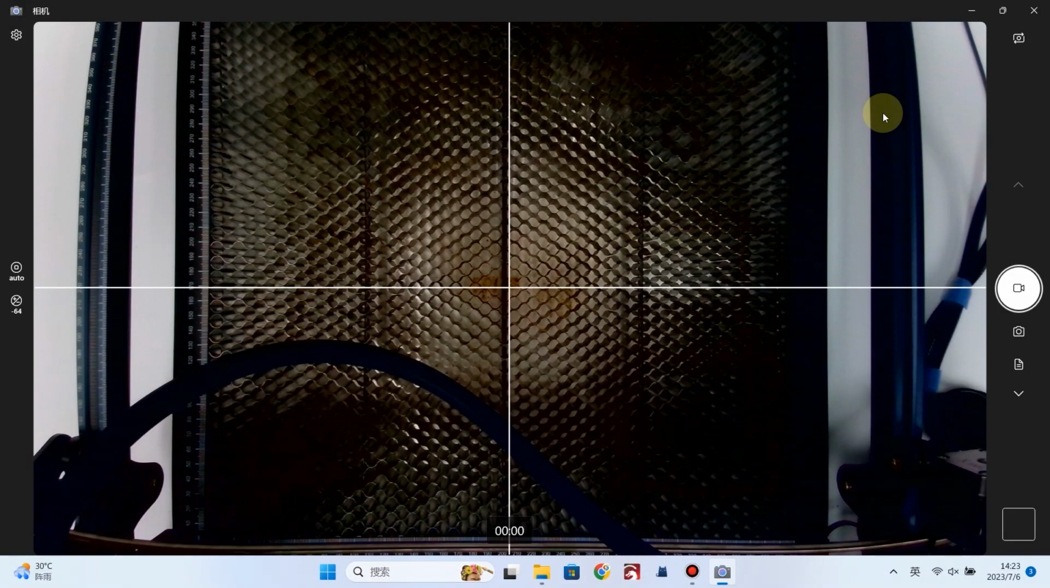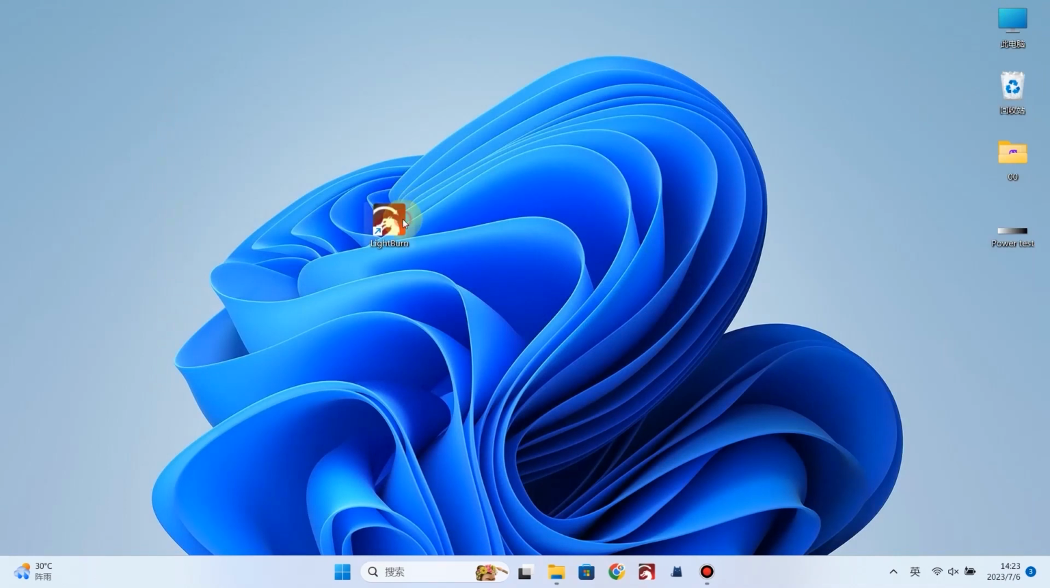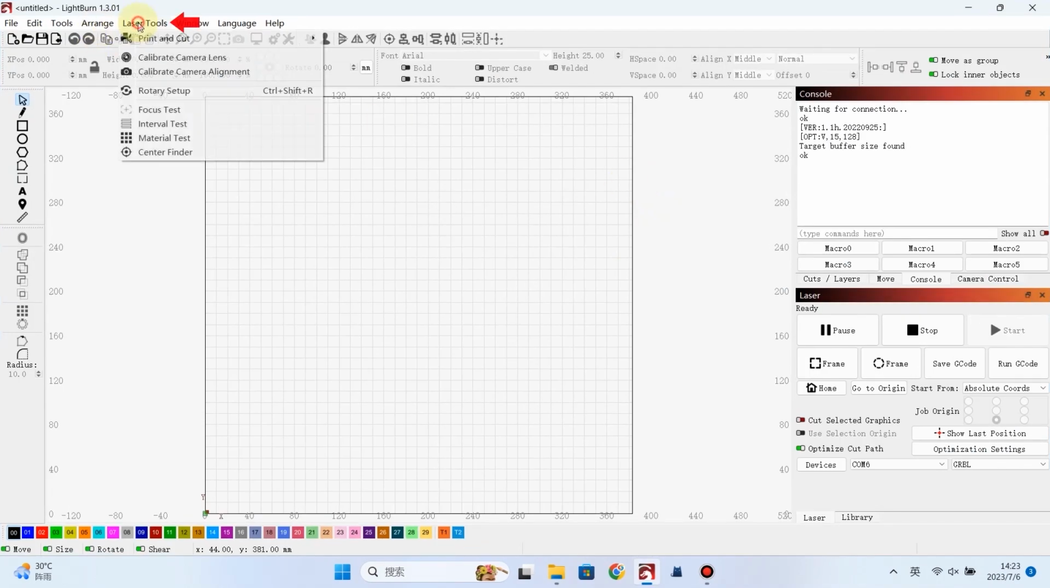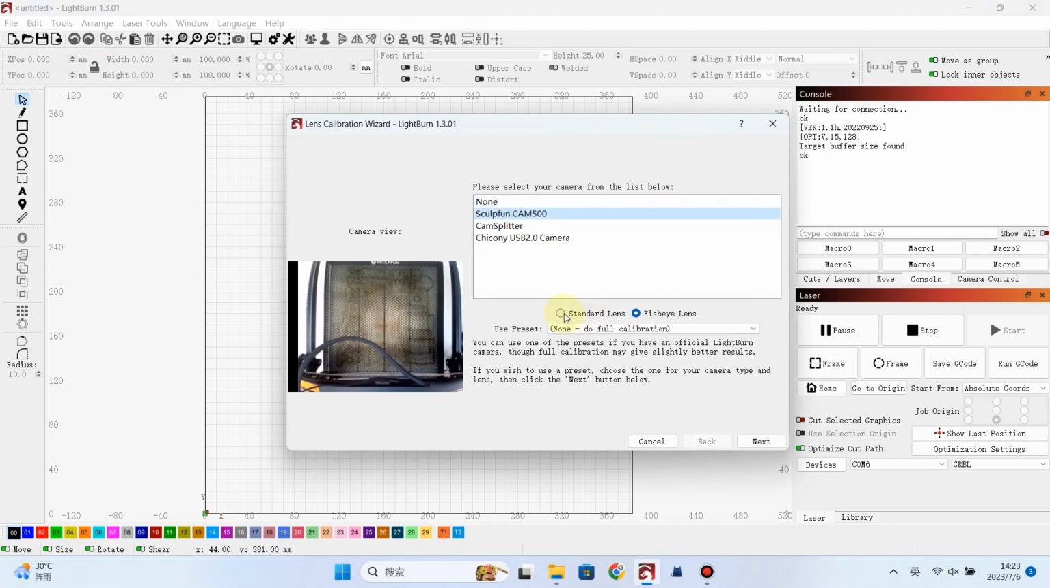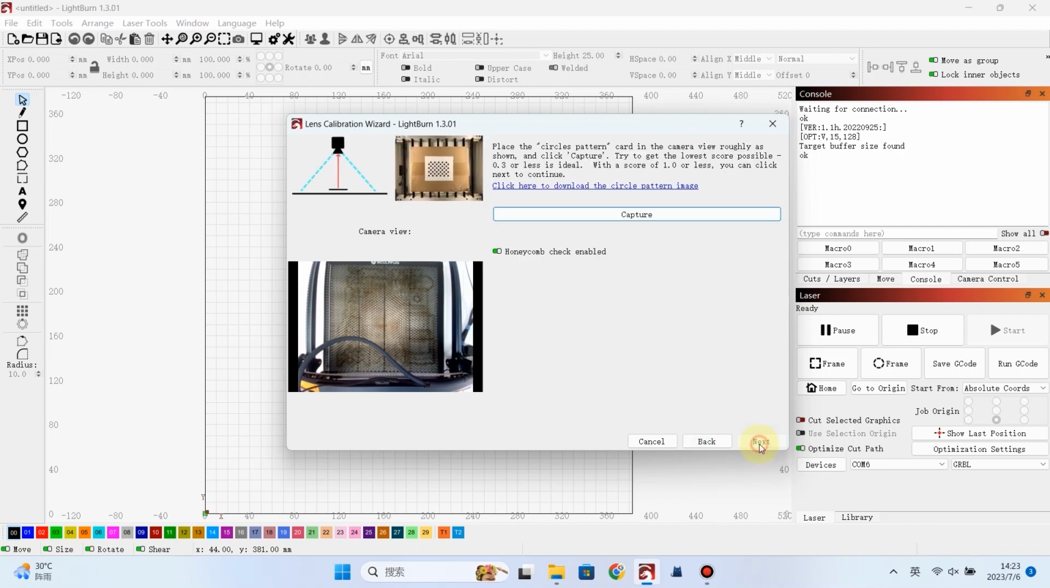The camera cannot be used with two software at the same time. Turn off the system camera, open Lightburn, let's start to calibrate camera lens. This step is to correct the distortion of the lens. Camera 500. Standard lens. Preset to use none. Next, according to the prompts, place the dot cards as required.